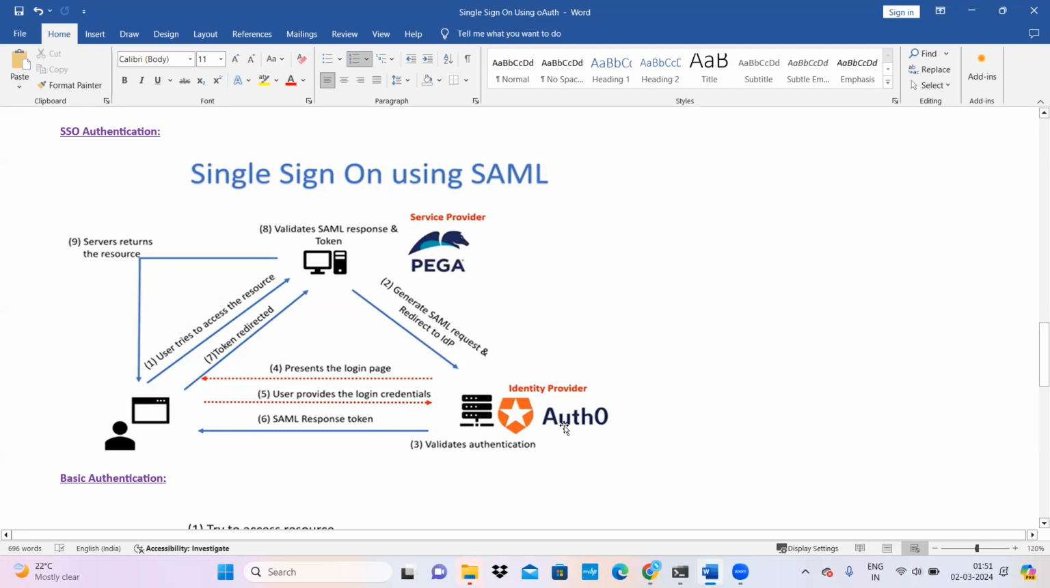Once the service provider requests the identity provider for validation of the user who is trying to access the Pega application, and the validation is done by Auth0, Auth0 will send the validation report stating that this particular user is a genuine user. Please allow him to log in to the application. If he's not a genuine user, they'll send the same report stating that this is not a genuine user. Don't allow him to log in to the application.